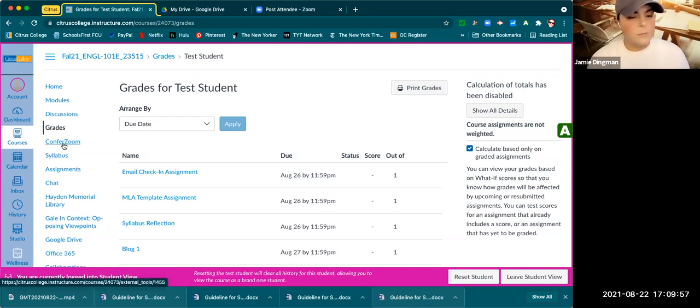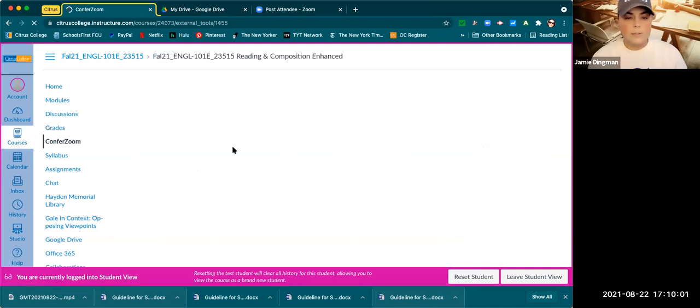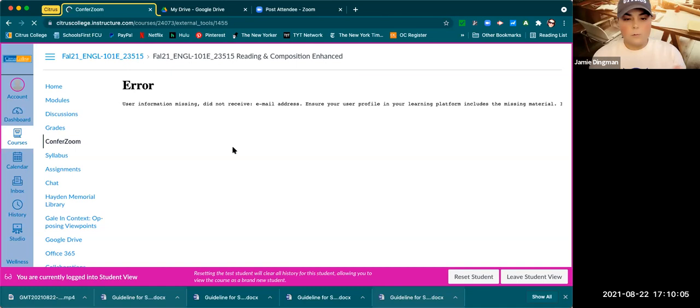Syllabus Confer Zoom is where we can meet to do Zooms. So if you're interested in attending office hours and you'd like to meet me on Zoom, we'll go ahead and do that. It doesn't load for me here because I'm in the student mode, but it'll load for you.